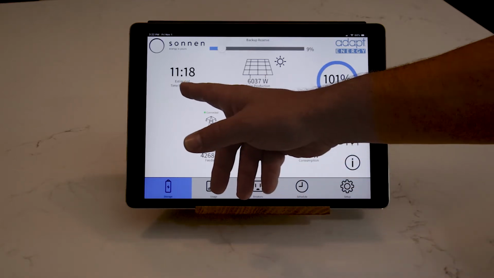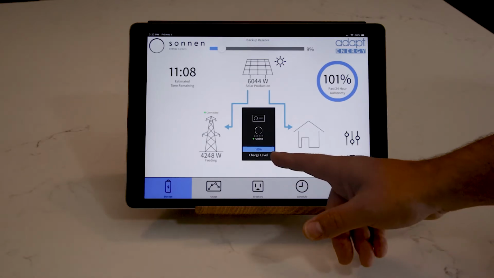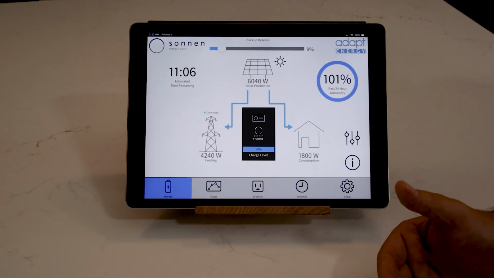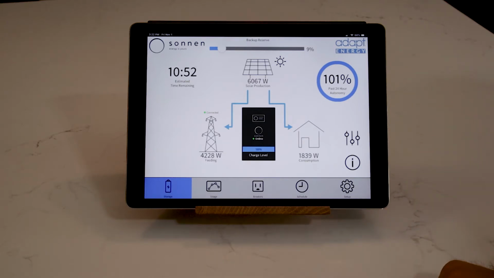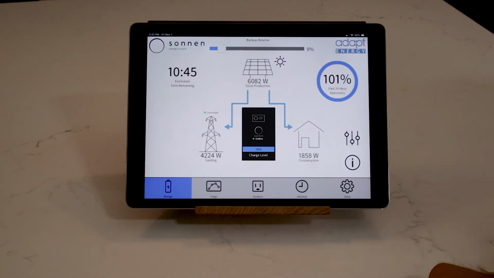Now at the top left here, you'll see that we have the estimated time remaining. I have over 11 hours of time available on the battery. This means that if I were to lose power right now, my battery, based on its current state of charge being 100%, and the home's consumption being around 1,800 watts, is going to last about 11 hours. You'll notice it will fluctuate based on the consumption of the home.